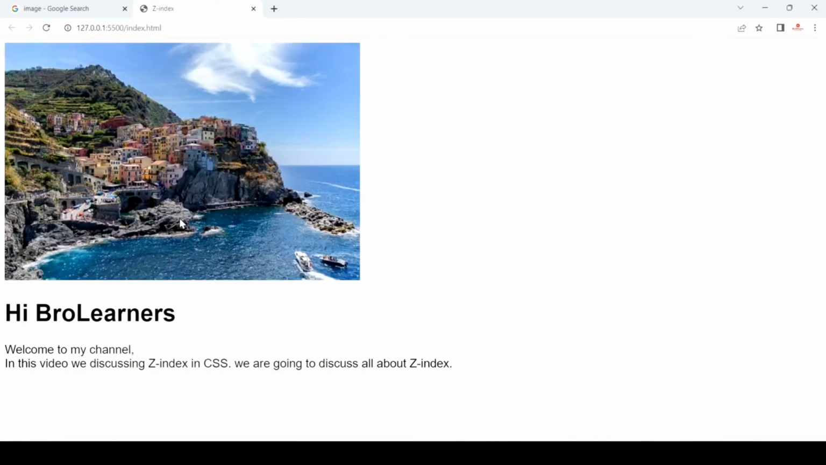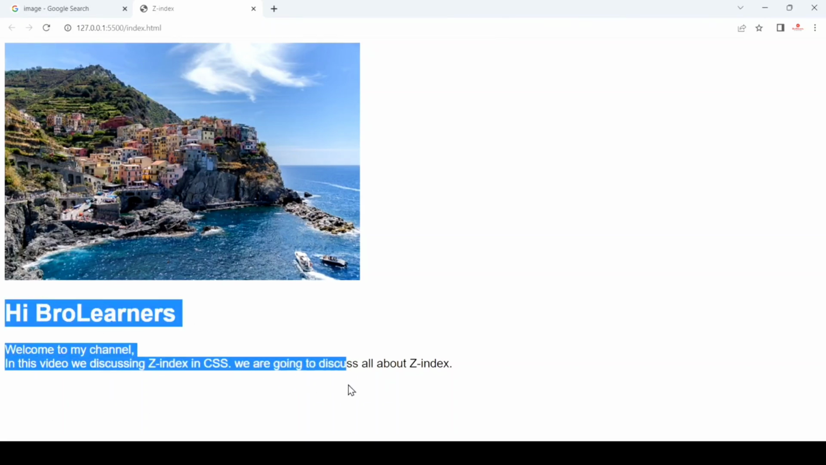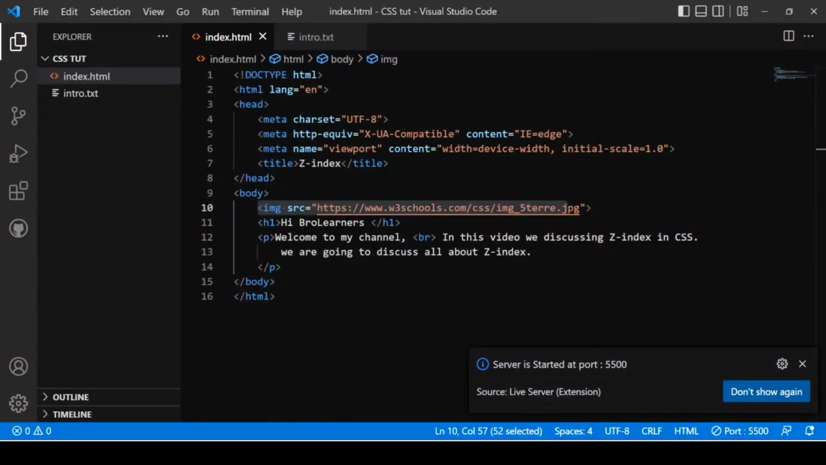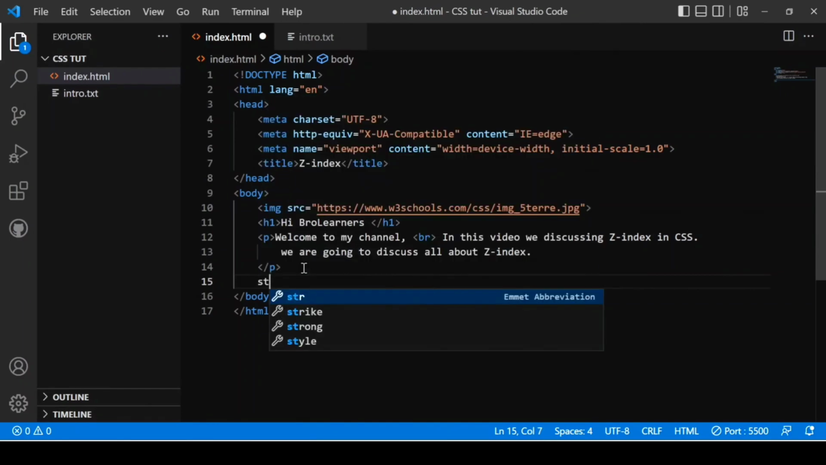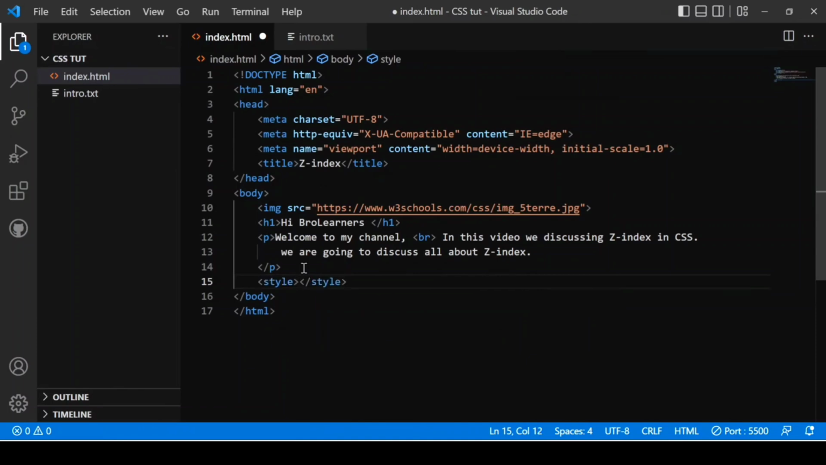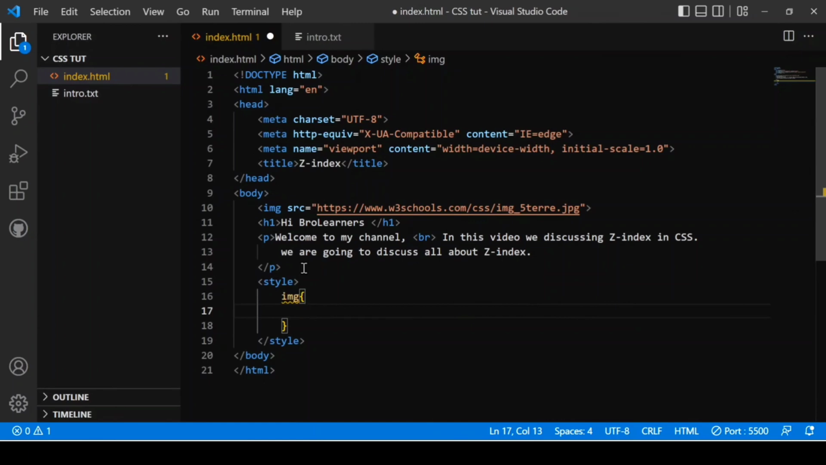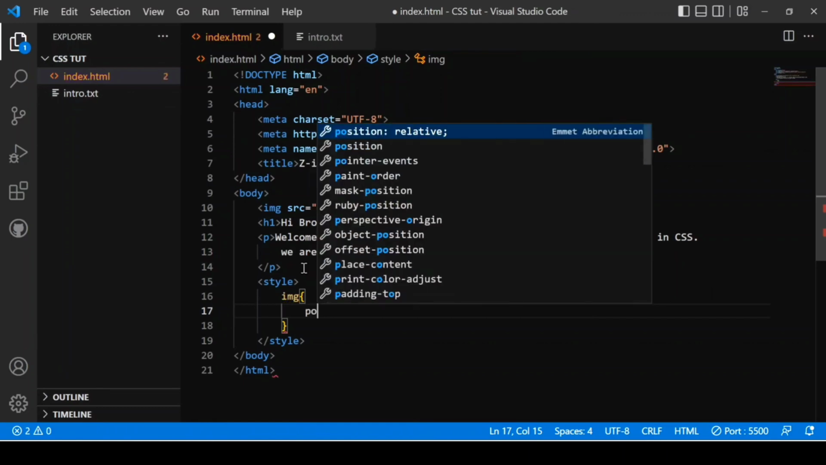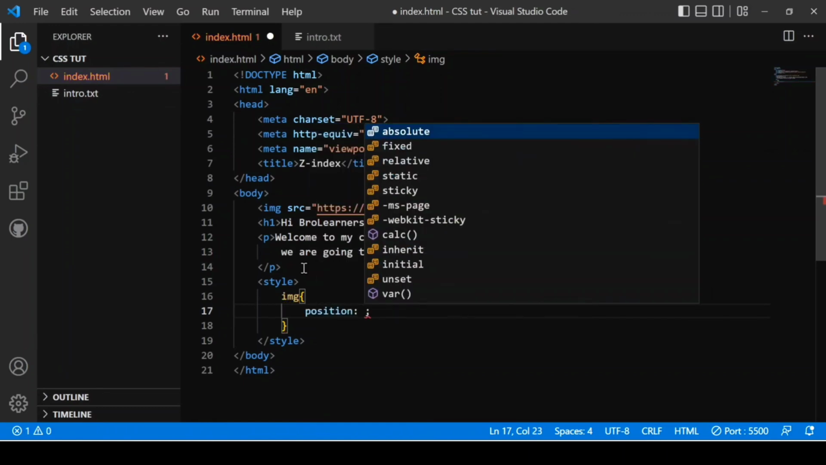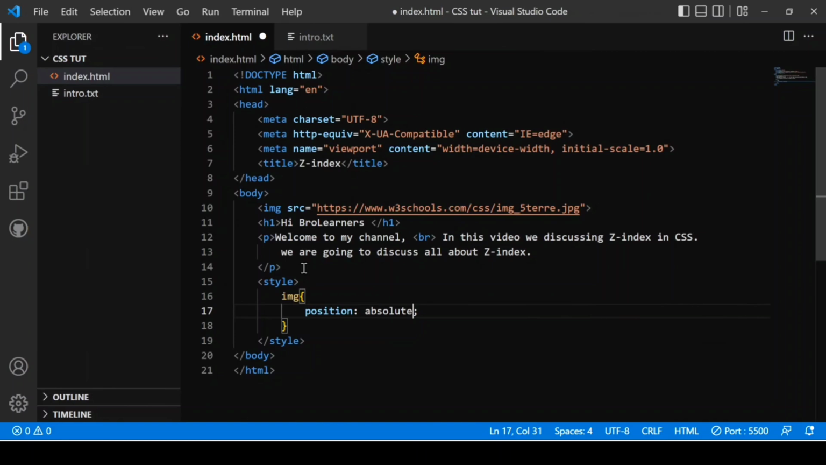Okay, this is my image, and this is our tag. First of all, we have to fix the positioning of the image. Let's fix this positioning. Style, sorry, style, and let's provide img. We use the tag name. Okay, and providing the position absolute. It means the position of the image is fixed.